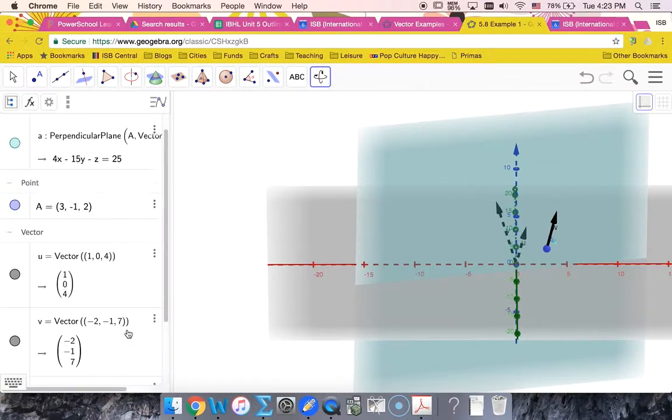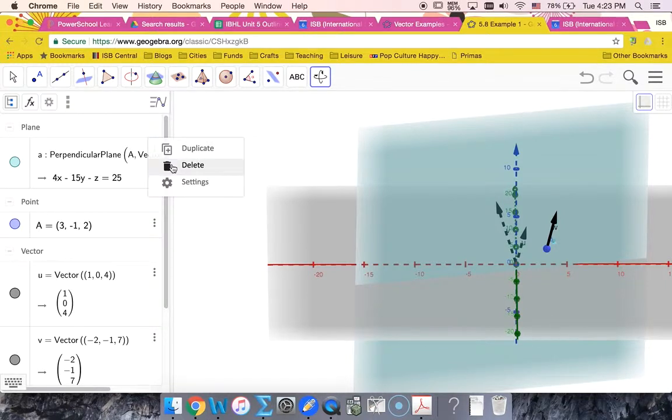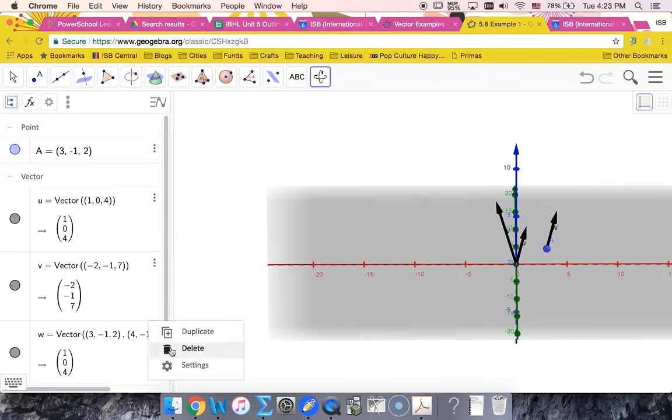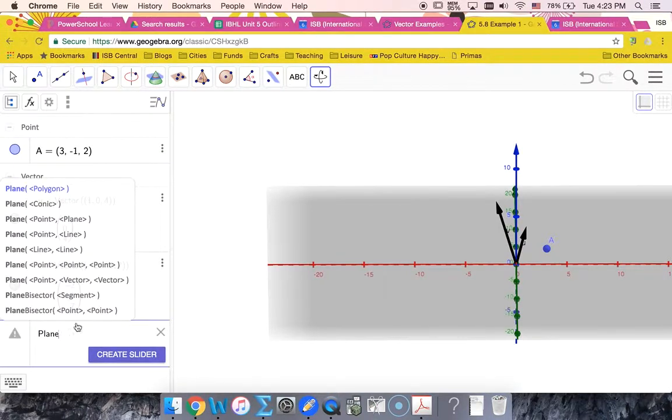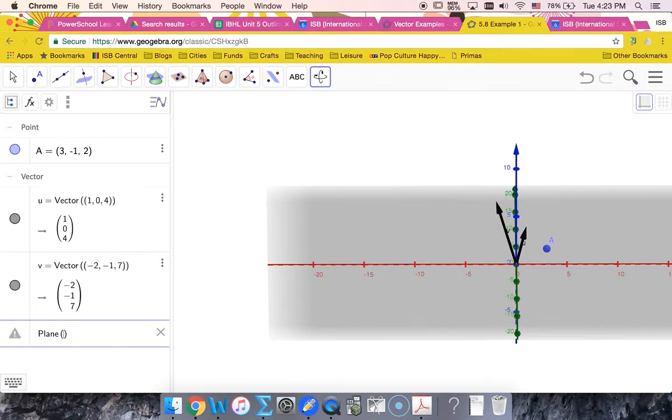An alternative way to enter the equation of my plane: I'm going to delete this, and delete this one. Another way I could have put in that plane is to type plane, and then I have the option, again, of point, vector, vector. To put in a point, that goes in parentheses, (3, -1, 2), comma. Now I want to put in a vector. So I type vector, and then the input needs parentheses, and the input is a point, and points go in parentheses. So (1, 0, 4).